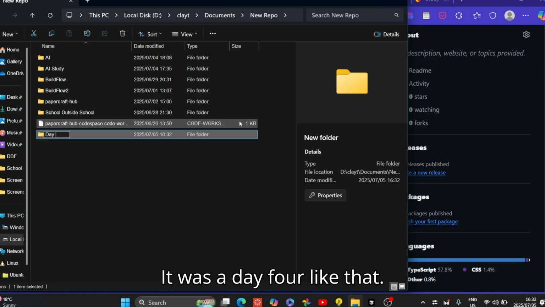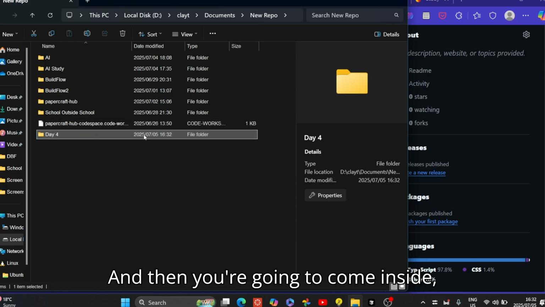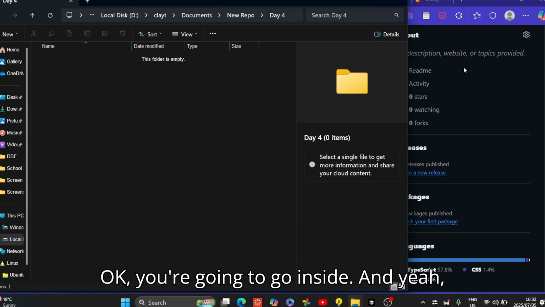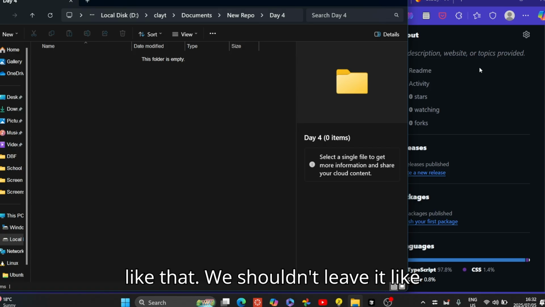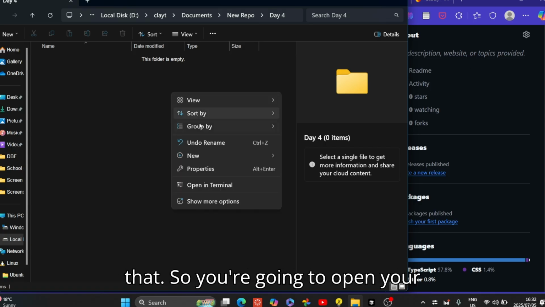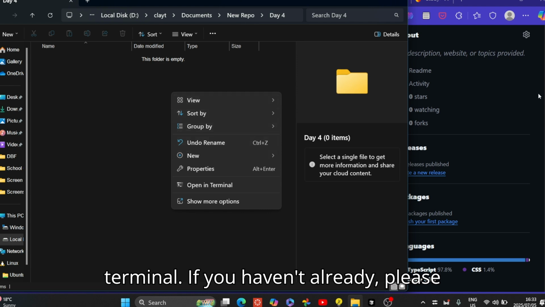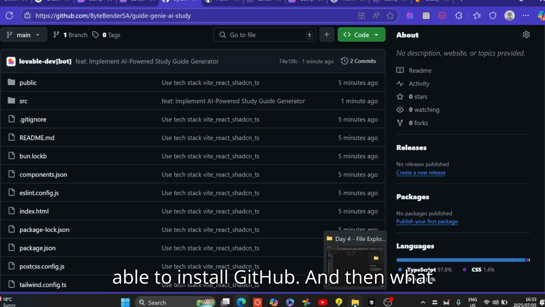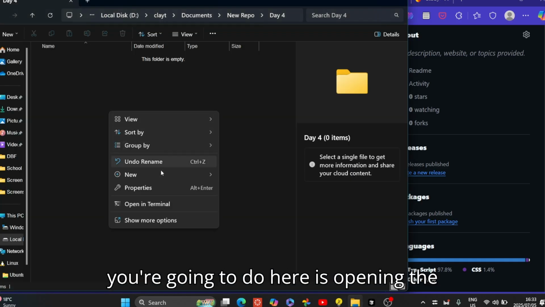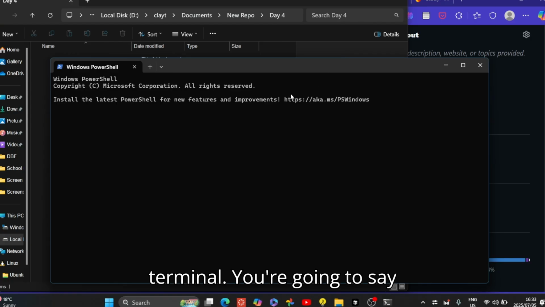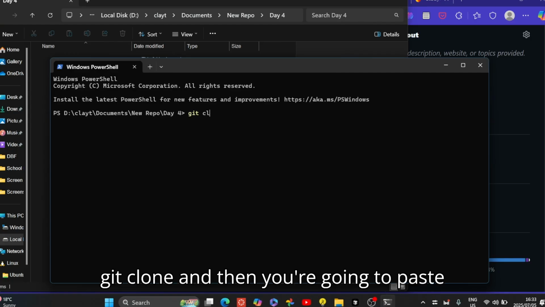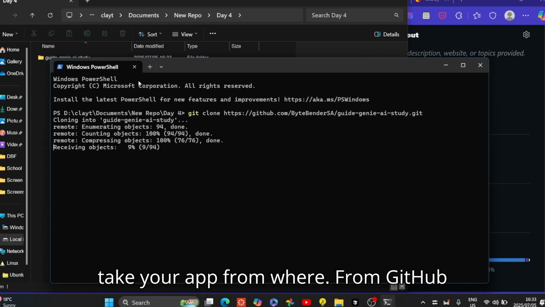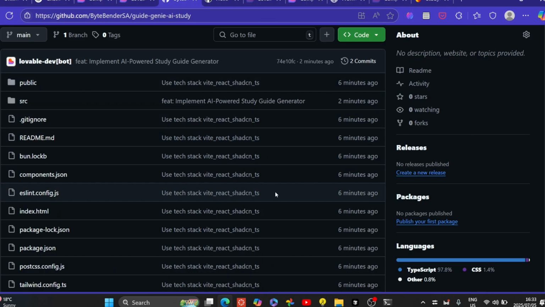Let me name it day 4, like that. Then you're gonna go inside. So you're gonna open your terminal. If you haven't already, please install Git. There's a video that I'm gonna link where you're gonna be able to install it. Then you're gonna open in the terminal, say git clone, and paste that. When you do that, it's going to take your app from GitHub into your computer.